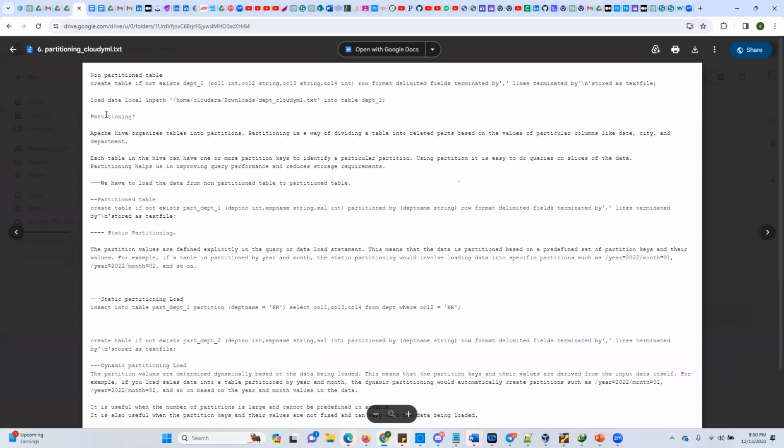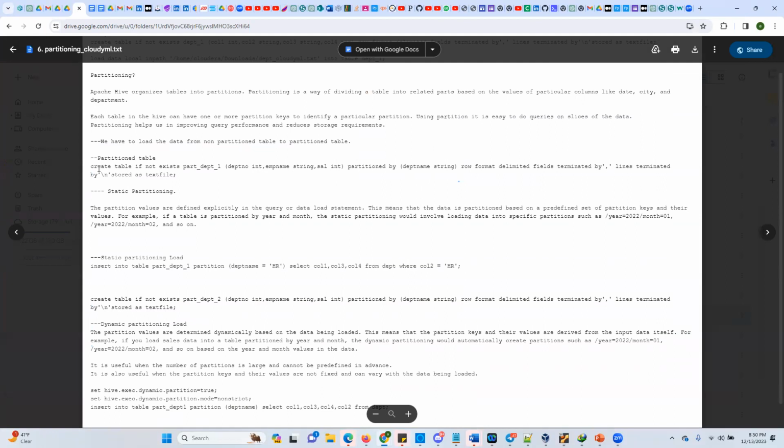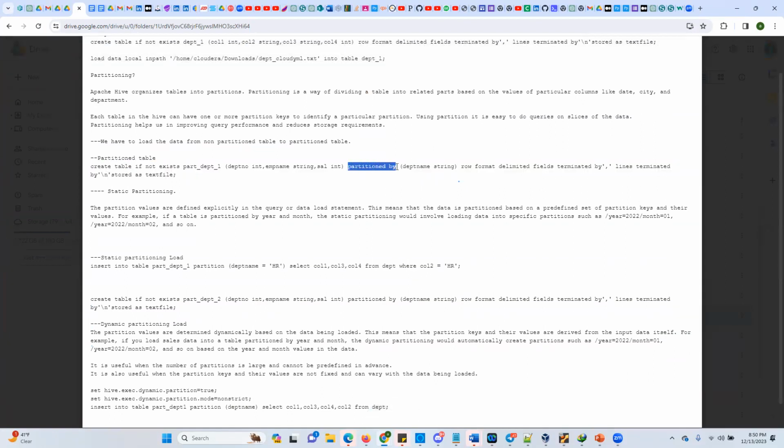So this is the same thing. You can go through this concept, like non-partition table, partitioning, right? Okay. Partition table. Whenever we are creating a partition table, we have to use the partition by clause. So here I'm doing a partition by department name.